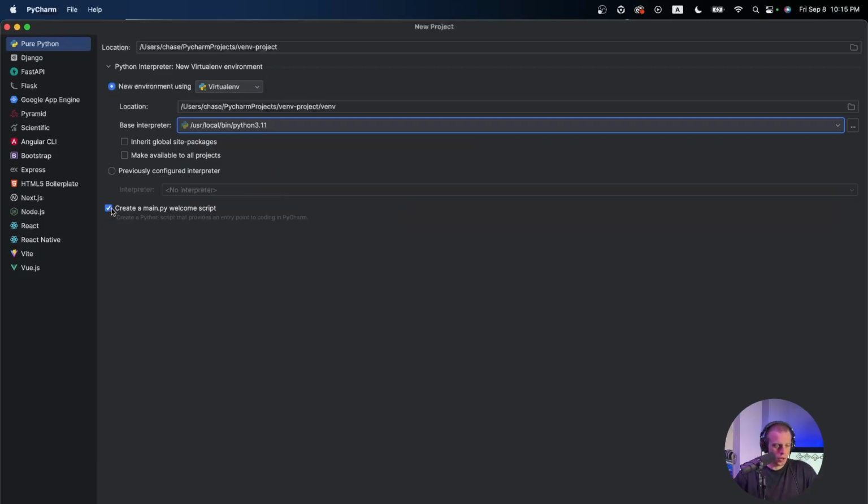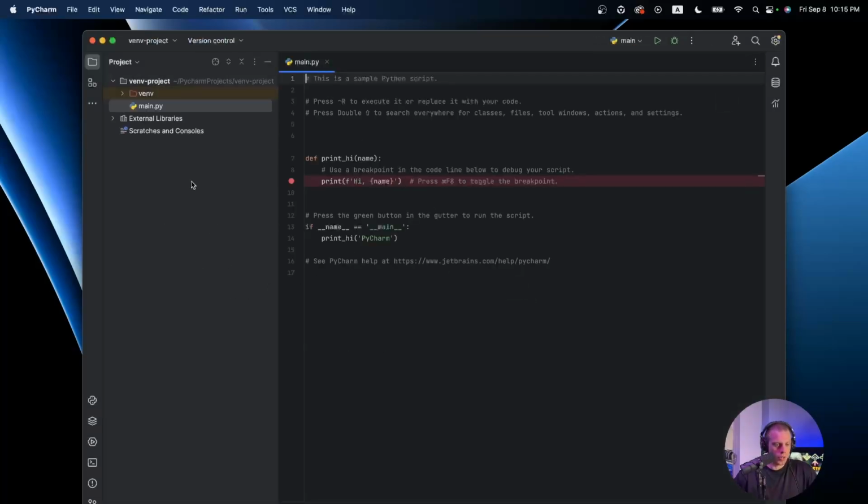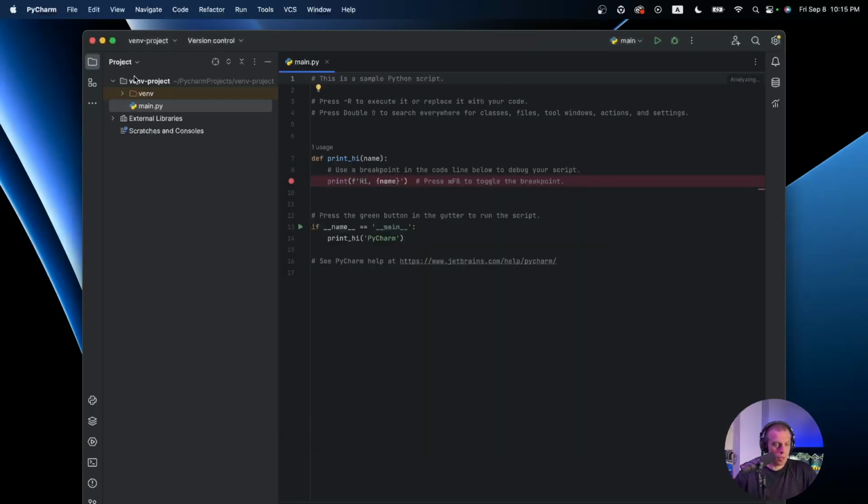This section: create a main.py welcome script. Nothing crazy, but just leave that checked as well. And all we do is create. And there we go. It does all the work for you, right? We didn't have to type, compared to Visual Studio Code. All we did was pick what our base interpreter was, and it sets it up for us, which is great. And if you see my previous videos, this is just the entrance to PyCharm.